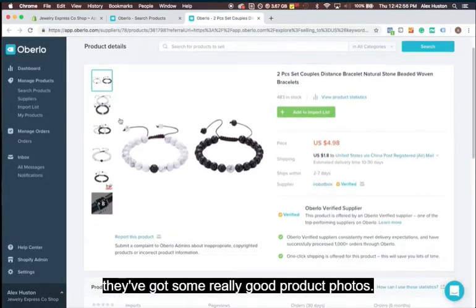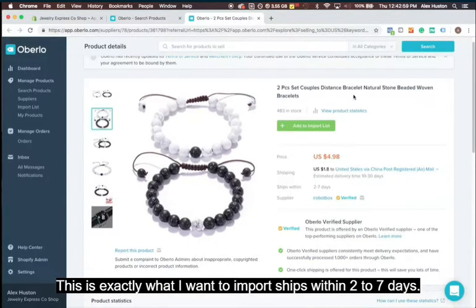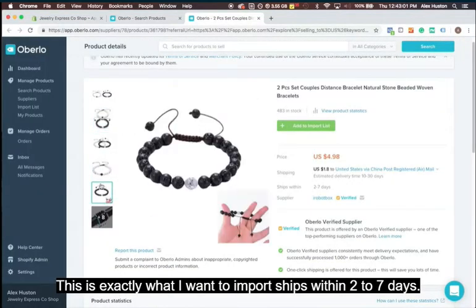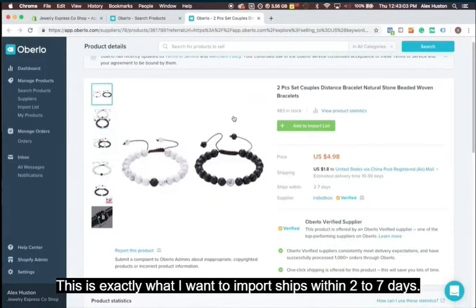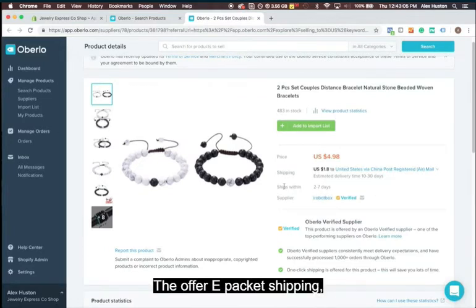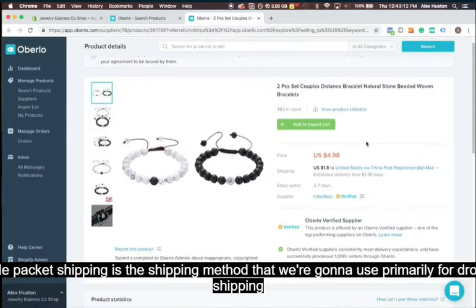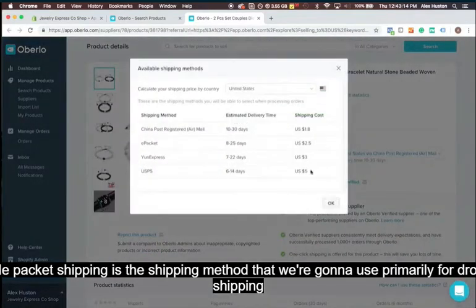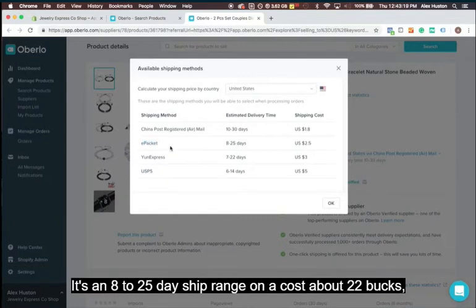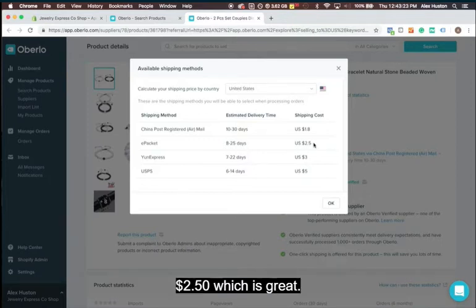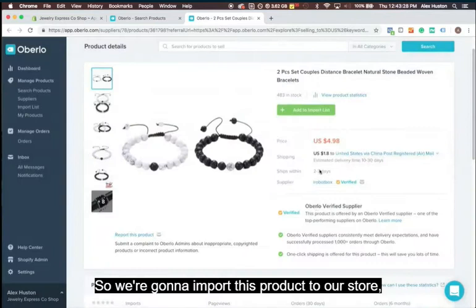They've got some really good product photos. And this is exactly what I want to import. Ships within 2 to 7 days. They offer e-packet shipping, which is great. E-packet shipping is the shipping method that we're going to use primarily for drop shipping. It's an 8 to 25 day ship range. It costs about $2, $2.50, which is great. So we're going to import this product to our store.